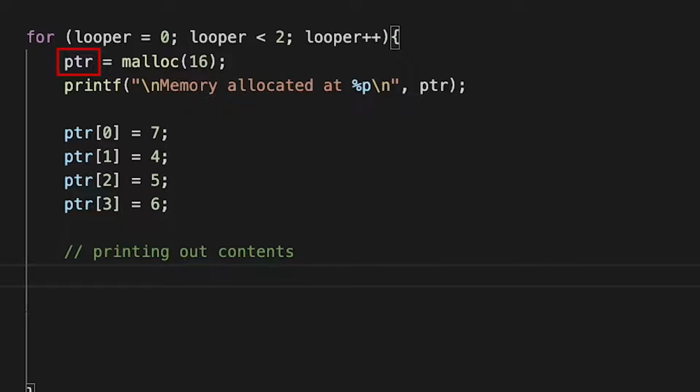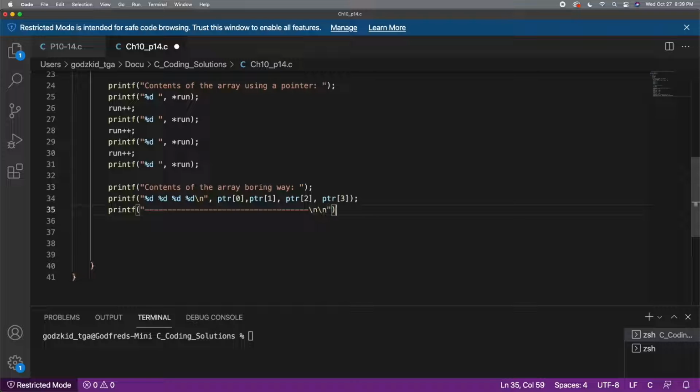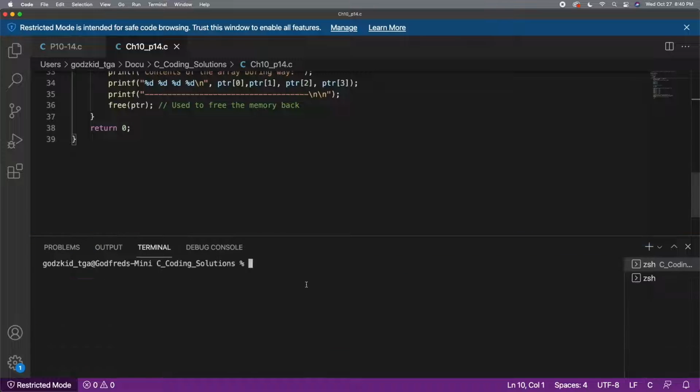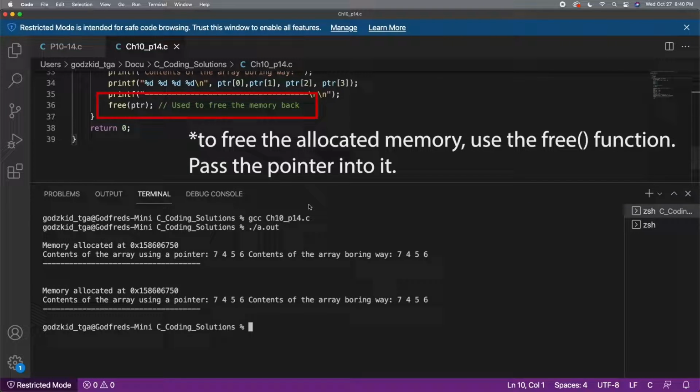Now we all know that the size of an integer is 4 bytes. So essentially we just allocated enough memory for a 4 integer array, and the name of the array is PTR. So we can treat this pointer as a regular array, store items in it and print it out before freeing that memory back to the heap. Just for fun, we will print out the contents of the array using another pointer, just because we just covered it in the previous video, and then do it normally as you would with a regular array.